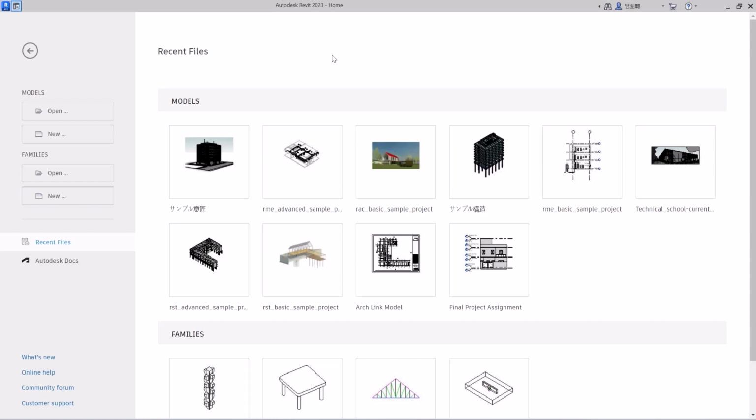After installing the Revit software, when you open Revit, this is how it will appear. The first thing that appears when you open the software is this home screen. In the home screen, you will have models, families, and then recent files. First I will tell you what models is. In models, you have open and new.